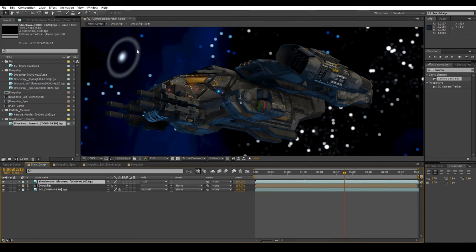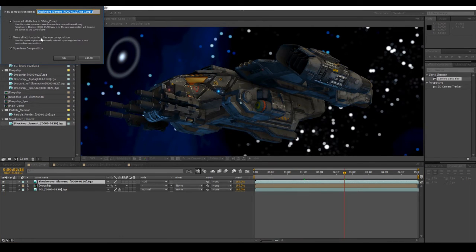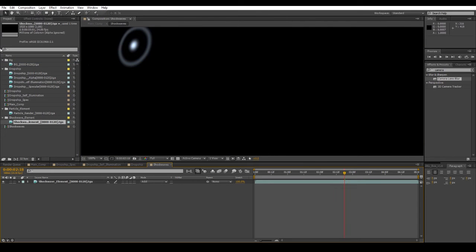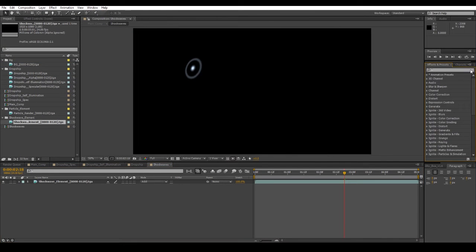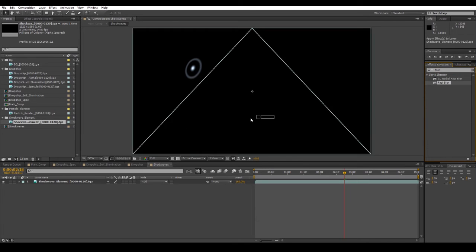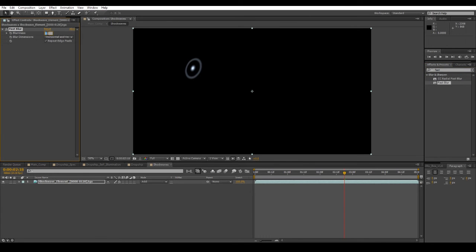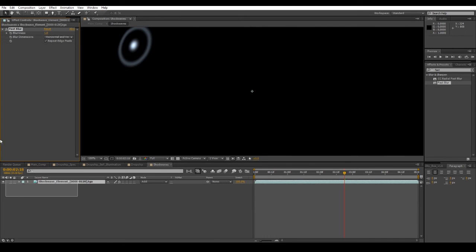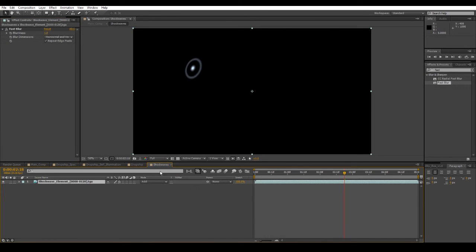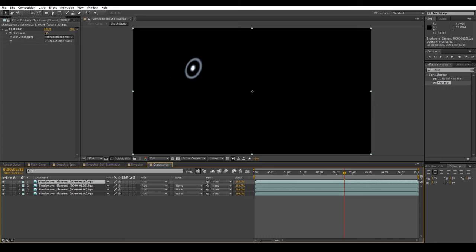Alright, cool. So there's the shockwave here, and what we can do next is pre-comp this. So Shift Control C and move all attributes into the comp, and we'll call this shockwaves, and we'll hit enter. And we'll just add a bit of a fast blur to this, so maybe 1 pixel for now, and then repeat the process that we did for the self-illumination and specular channels on the dropship. So we'll duplicate, double the blur amount, duplicate, double the blur amount, duplicate, double the blur amount, etc.